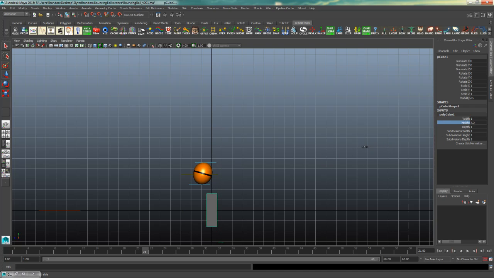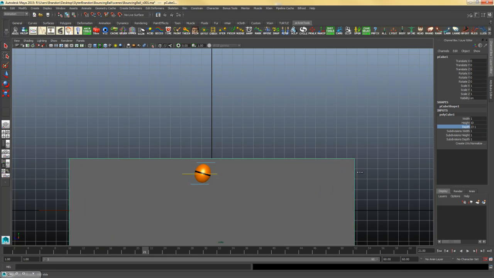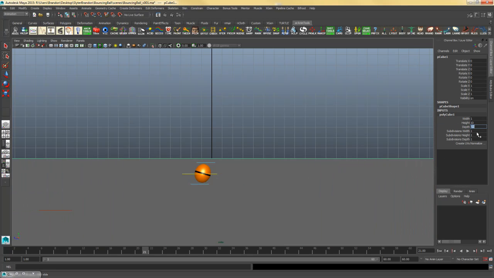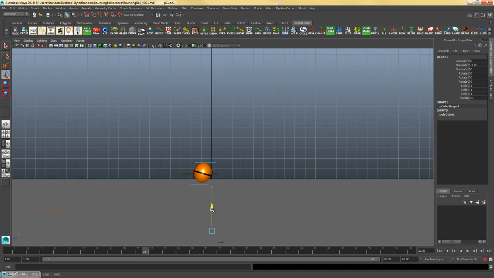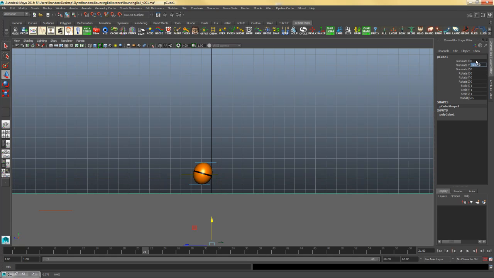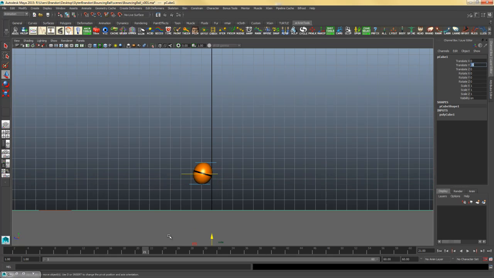So we're going to create the height to be, actually, let's just do like 10. Then depth, we'll do like 50 or something. And since we made it 10 high, we can translate it 5 down. So we go to translate, type in -5. Now that's the ground. So the ball will hit that ground.